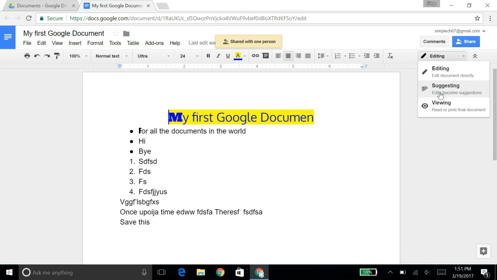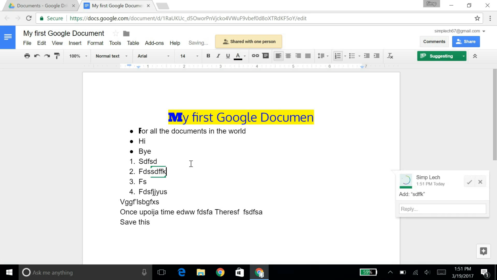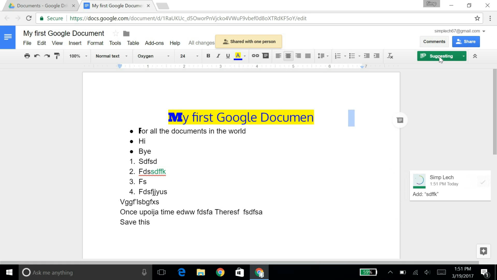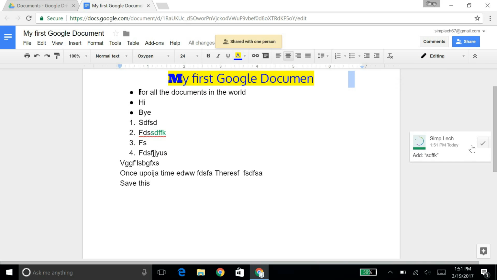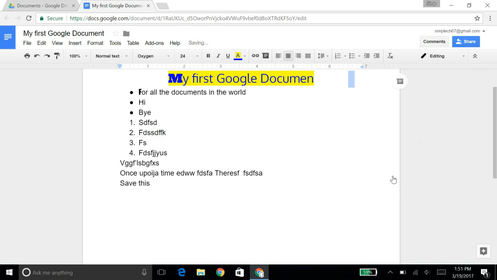And you can go in different modes, so suggestion mode. Then everything you do becomes a suggestion. And when you come back to editing mode, it's going to say add that. You can either accept, or on the side just reject. You can accept it, say.